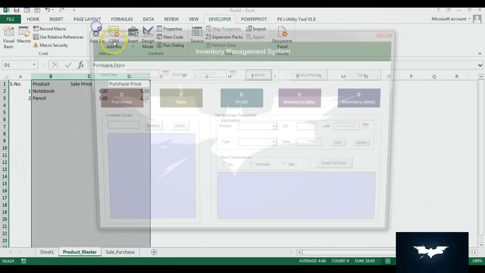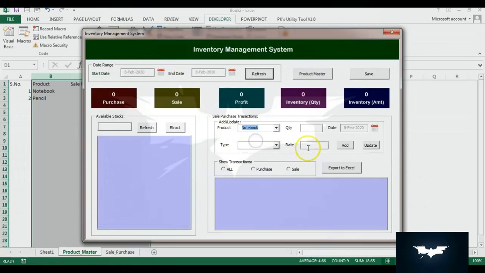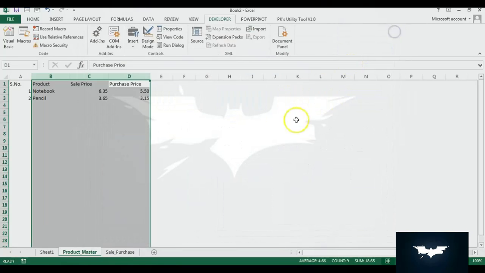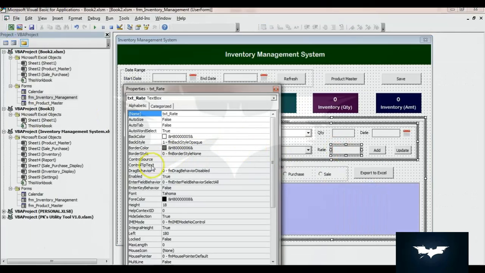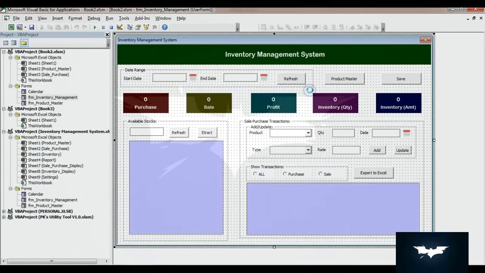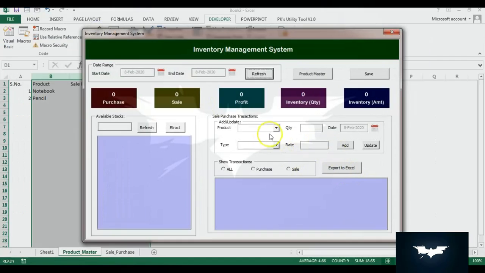So let's run this. If I select, it will not give the rate directly because we have to select the sale or purchase. Accordingly it will give the rate, but we are able to change the rate manually also. So what we can do, we can lock this text box also. Select this rate text box, go to the properties and set Enabled to False. If I run, you can see I can select and it is locked. You can select the date.